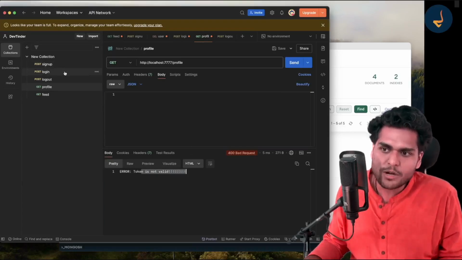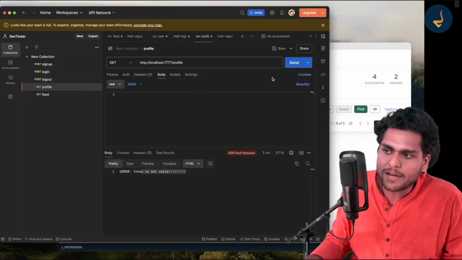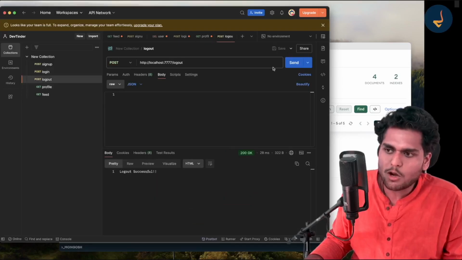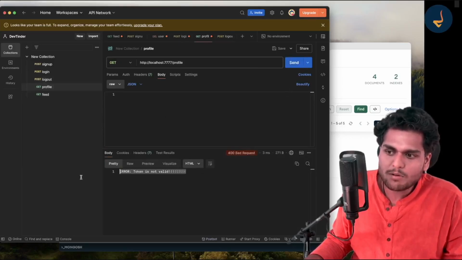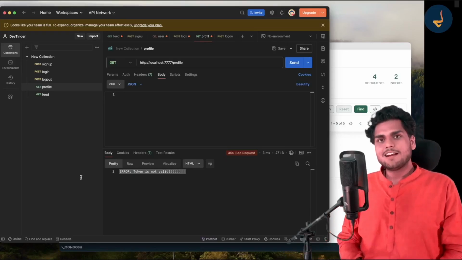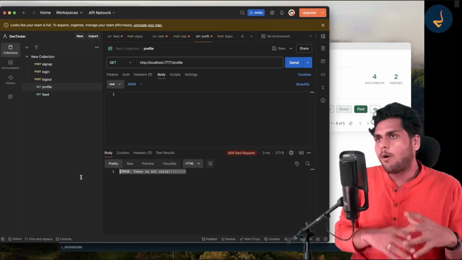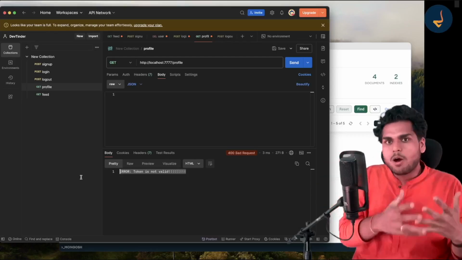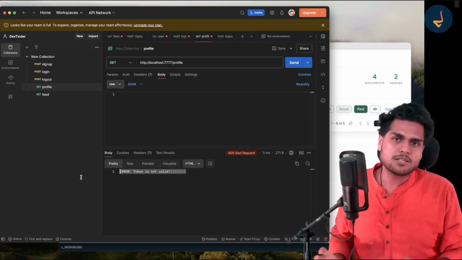So let me just show it to you once again. If I log in, hit send, and go to profile, I will see the profile. But if I go to logout and send it, I am logged out successfully. If I go to my profile and hit it, now I get an error. Do you see this? This is how we wanted things to work. If I log in, all the APIs should work, my profile API should work. But if I log out, my profile API should not work. This is the simple logic.